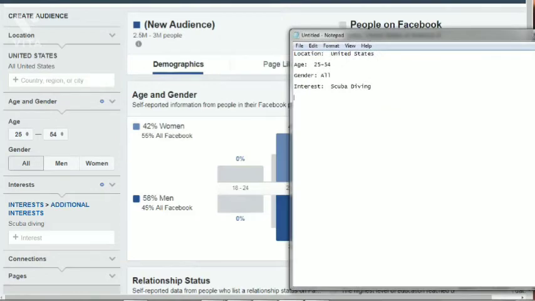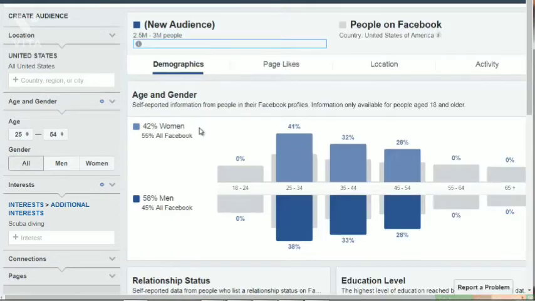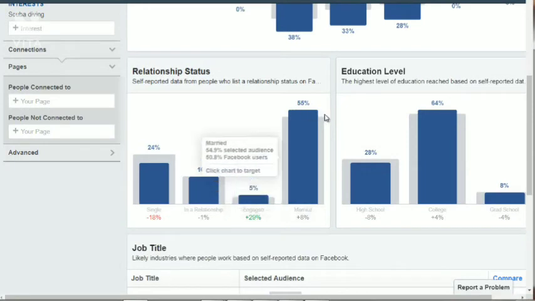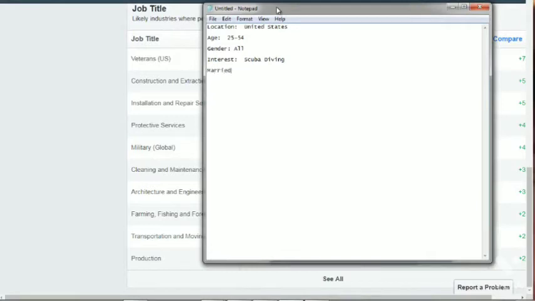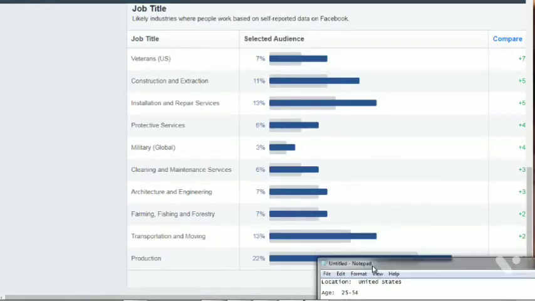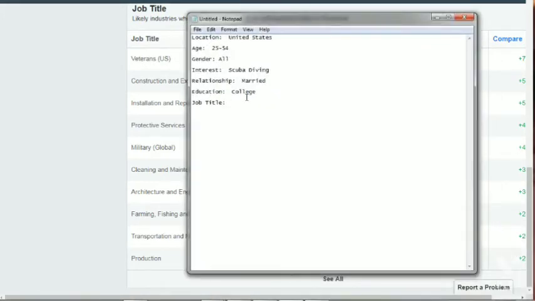All right, scrolling down here, we have relationship status. The majority are married with a college level education. So married, say relationship, and education, and job title. Remember, we see that the majority is production. So we're going to type in production, veterans, installation, repairs, etc. The job title is not necessarily something that we're worried about right now.